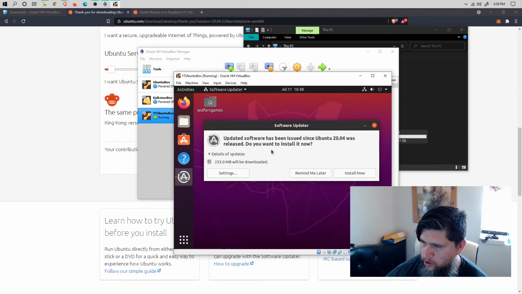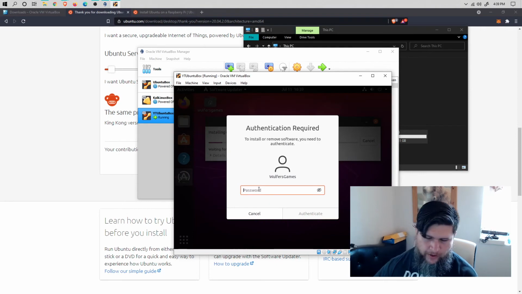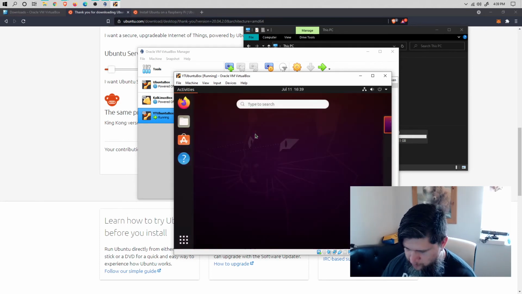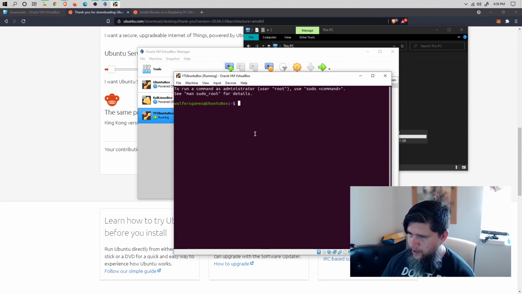Alternatively, we could run something in the terminal. Okay, so yeah, this was asking us for our password here. Let's go ahead and click cancel so it doesn't do an update. And let's go in the terminal. And in here, let's do sudo apt update. Put in your password.